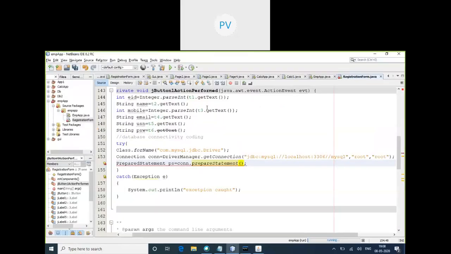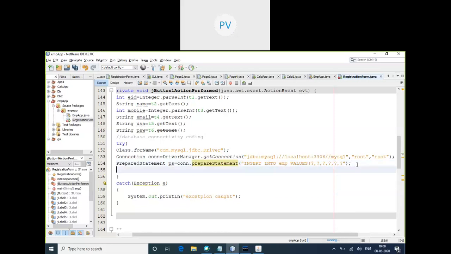Here we are just writing insert into values. I'm not typing the actual values because the values will be taken from the user. We don't know the values right now; we'll collect them from the text fields. So there are actually six placeholders. Now for each placeholder, we have to set the value.